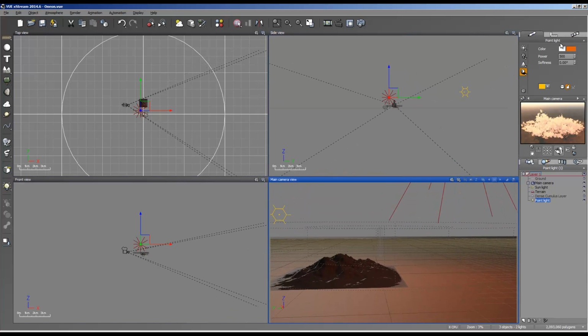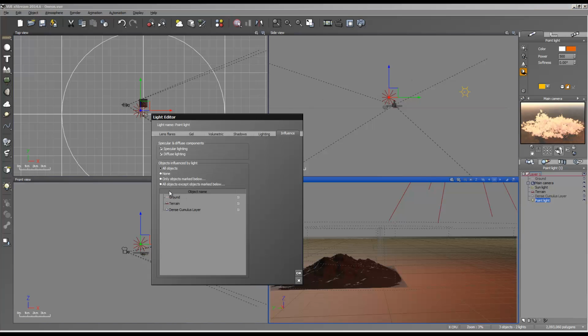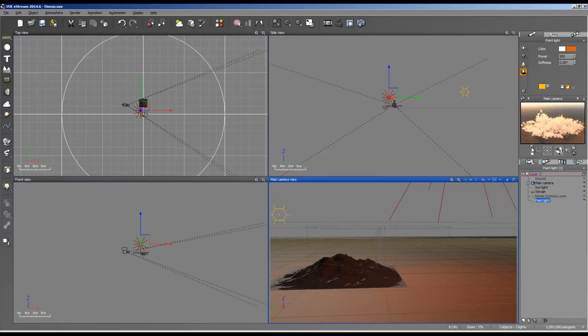I'm going to go ahead and tell this, this is the light editor. I'm going to tell this to only affect the objects marked below because I don't want it to affect the terrain. I only want it to affect my cloud. And just like that, it's only affecting the cloud now.